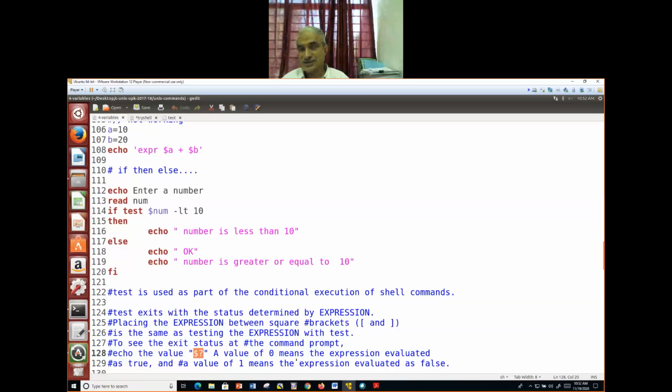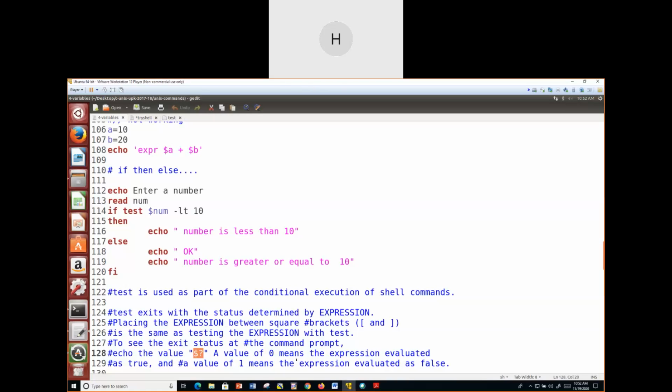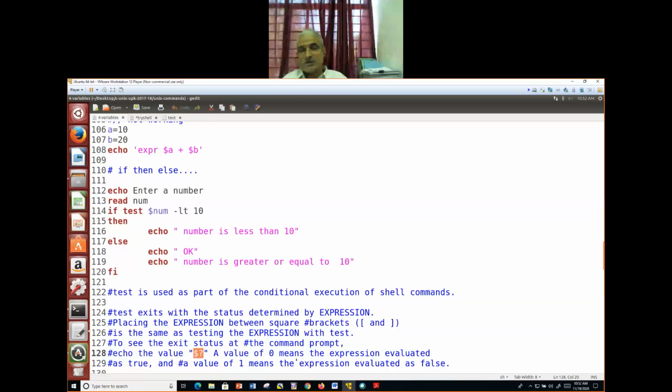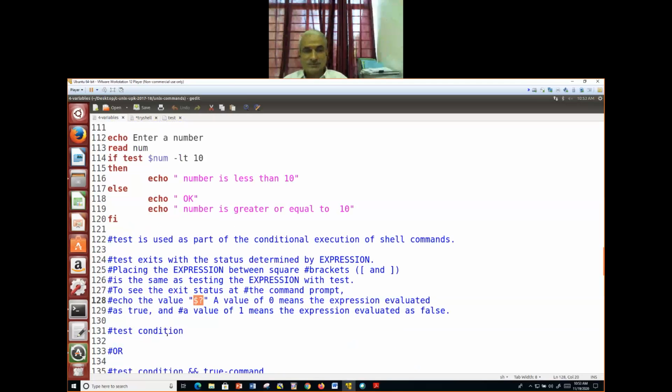Manoj, Himarashmi, what is the true value in C language for a condition? 1, sir. 1. Now here it is 0. So whenever you look at a programming language, you have to understand what exactly it is, and accordingly you need to work on that. So this is a test condition. Okay, fine.